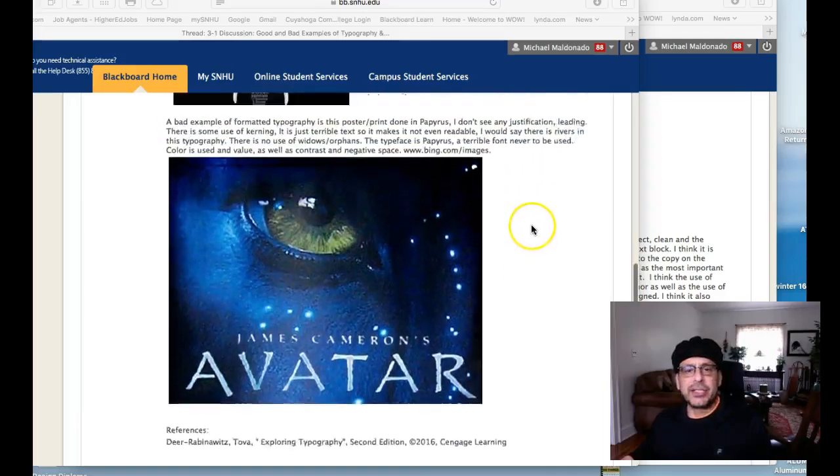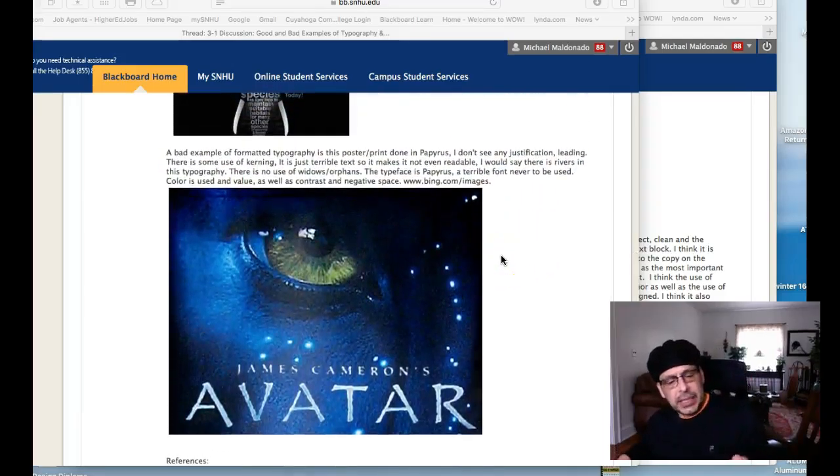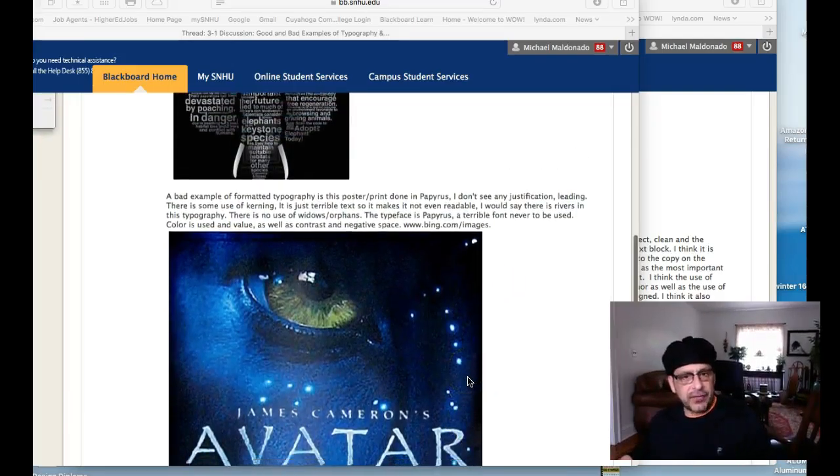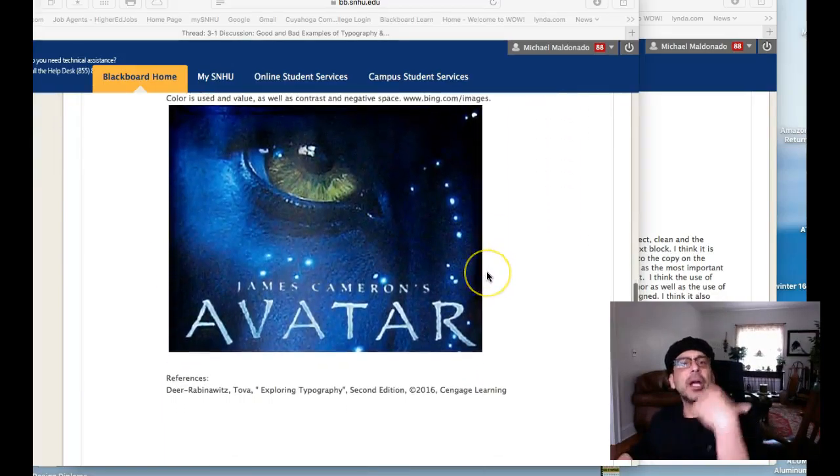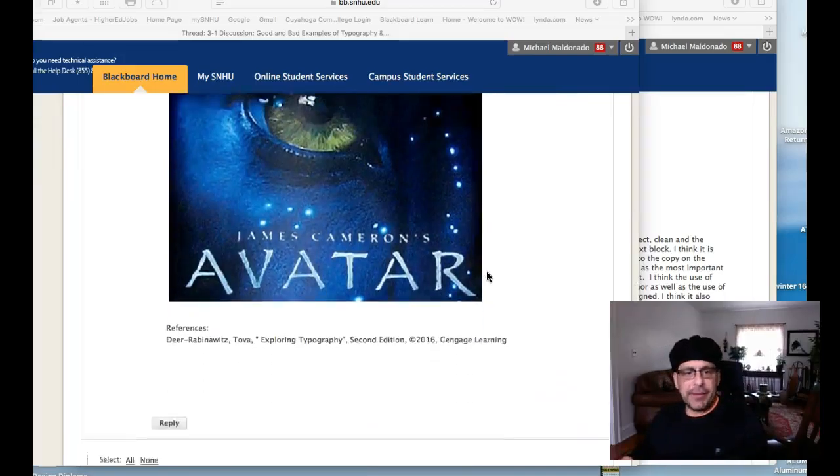Okay, so again, you're using a lot of terminology that is descriptive of paragraph text. So what I'd like you to do is give me a good composition, maybe a magazine layout, and a bad one, and then apply all of these attributes that you're describing to that. Okay? If you have any questions, give me a holler.